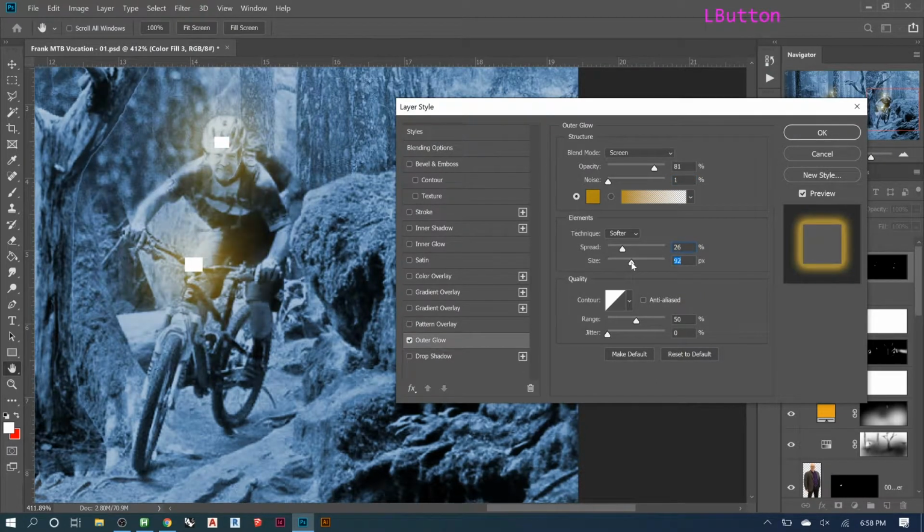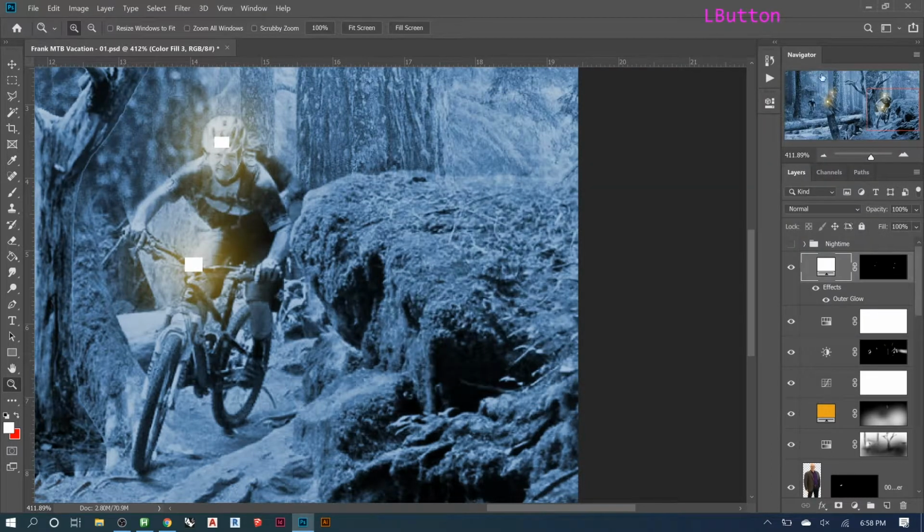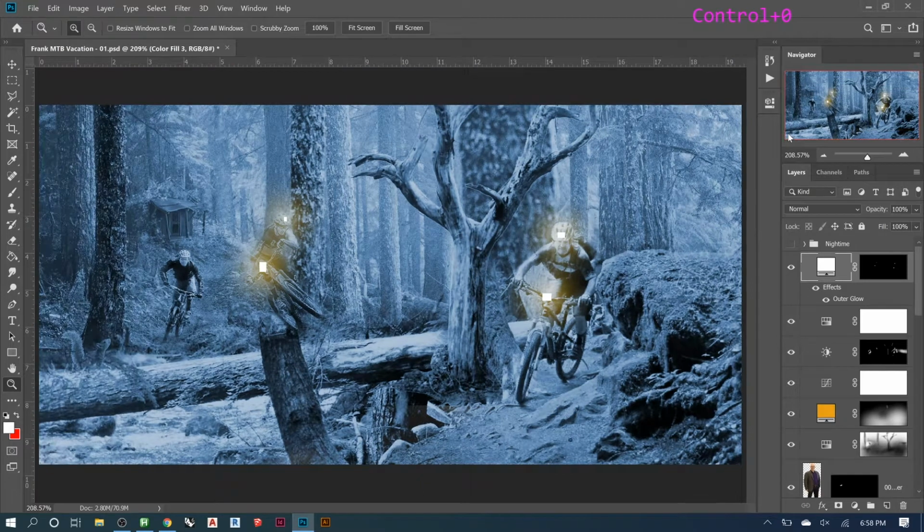Maybe it's not as big, because we're going to also add more effects coming off of this. But just looking at this, I can tell that it's starting to look like there's some lights in our scene, without doing anything besides drawing little squares.